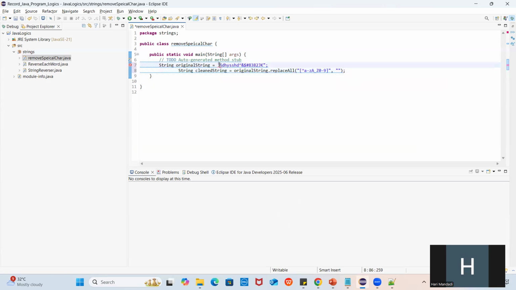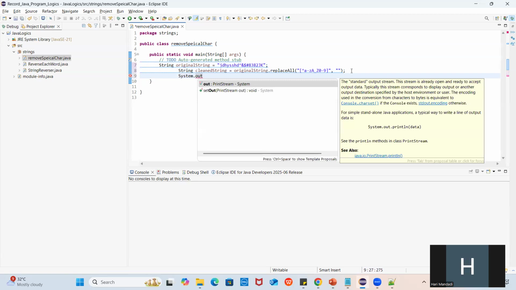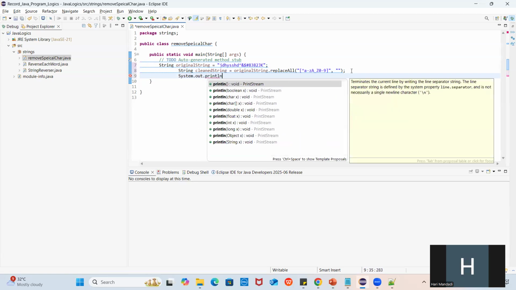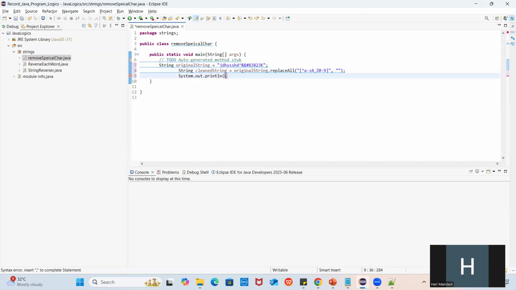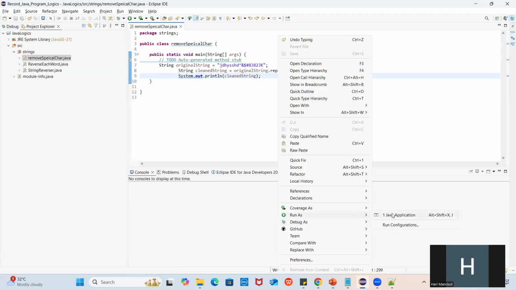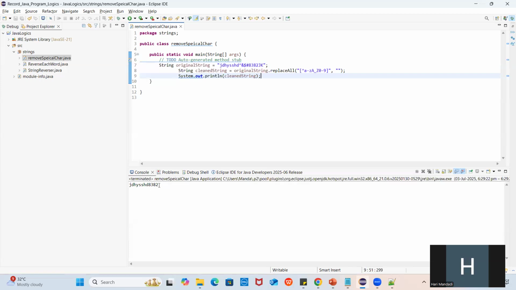Now if I execute cleanedString, see here, all the junk characters are removed.